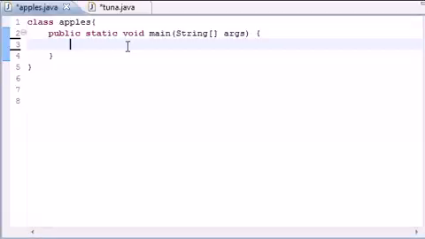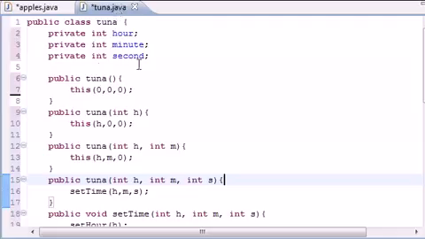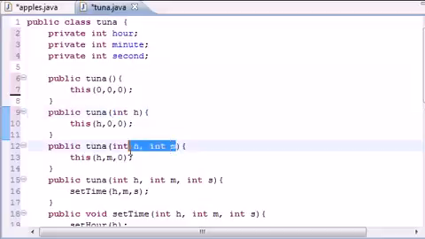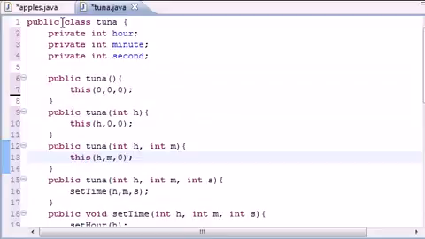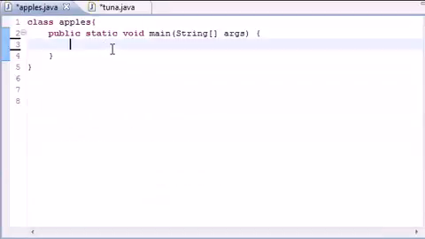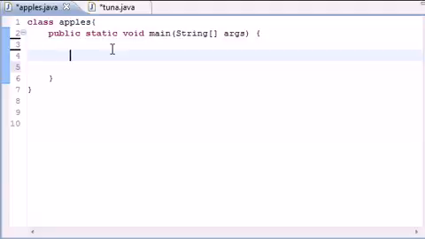In this tutorial, as promised, I'm going to be building 4 different objects, and these objects are going to use this tuna class, and depending on how much information they have, they're going to use a different constructor for each one. So let's go ahead and do that right now. Let's get some spacing right there so you can see it good.